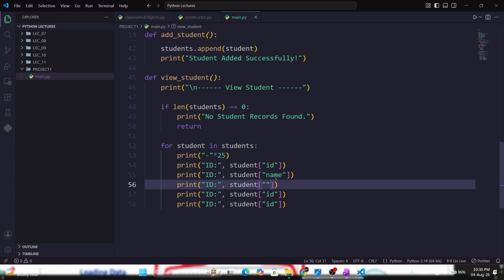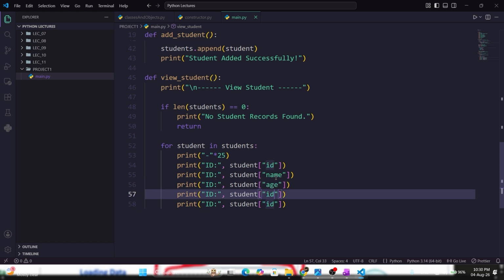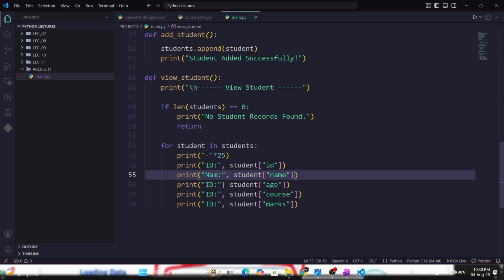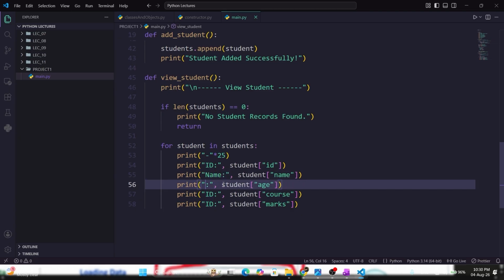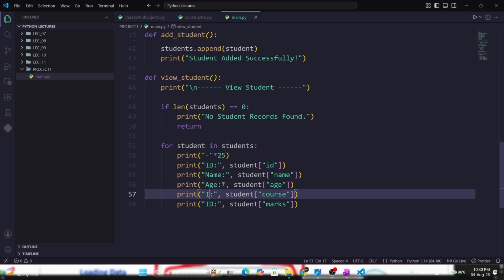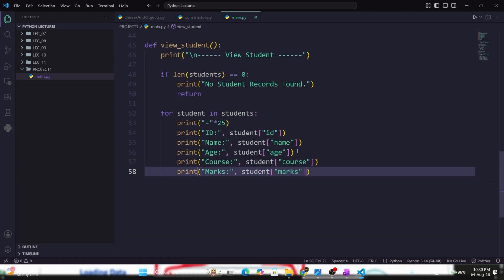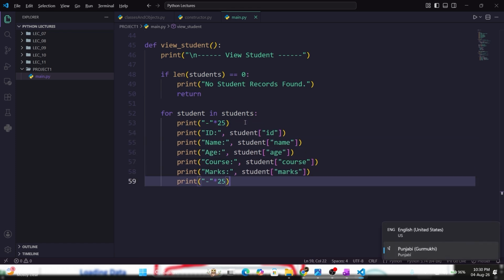After that, we have age of the student. After that, we have course. After that, we have marks. In the same way I will update here also. We have name, after that age, course, and we have marks over here. So we have simply printed, and now I will again use this line here at the end so that our program looks clean.